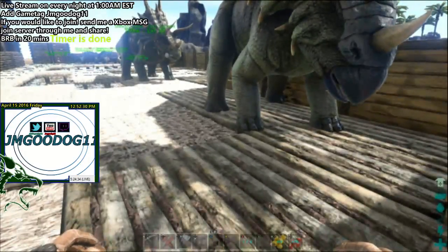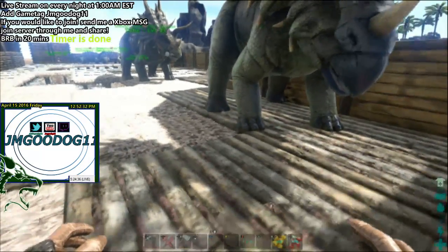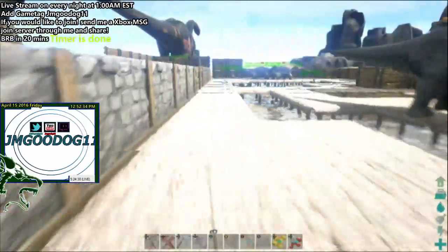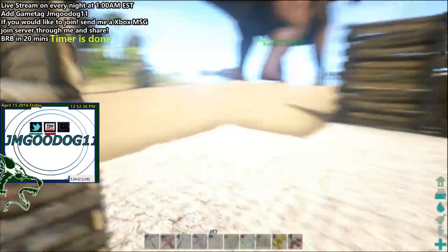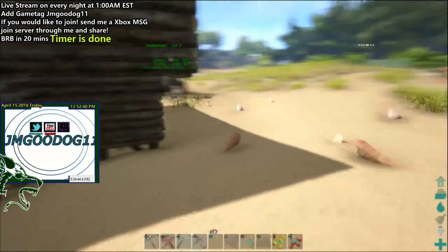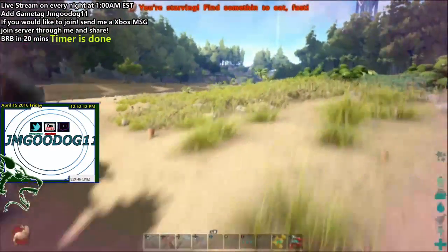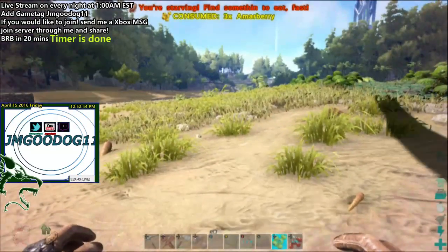Oh, the person in the background is the guy playing. He's playing in the server. So if you want to play in the server as well, just send me a friend request, and you can get in the server.